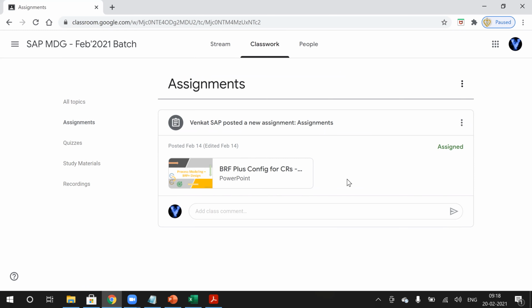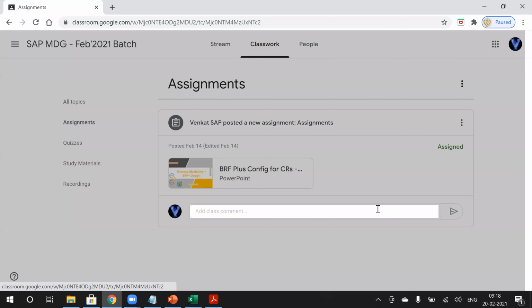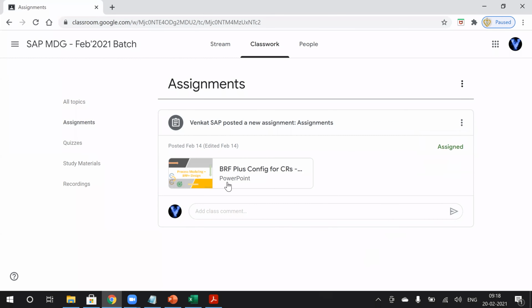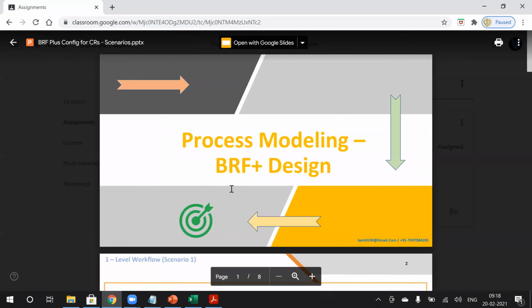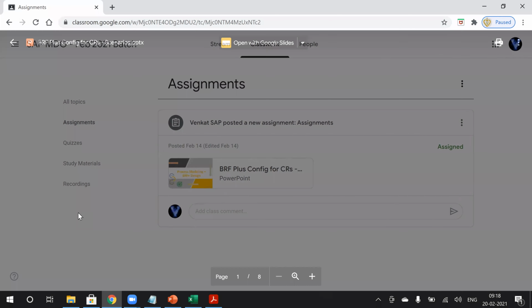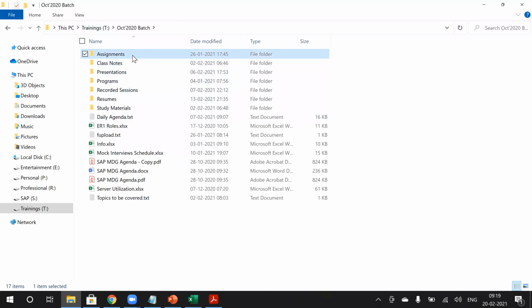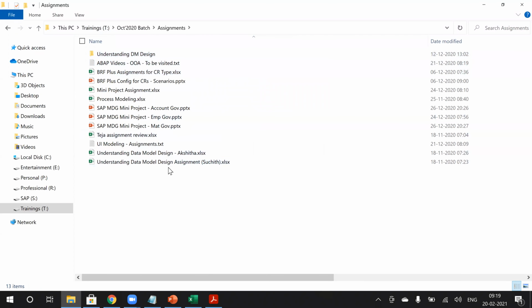I will validate and provide my comments here. You can add the comments here. You have an option here. You can upload whatever you want. If you click on this assignment, it will take you through that. This is from my previous batch. We got these assignments. Likewise, we will be giving you the assignments here.